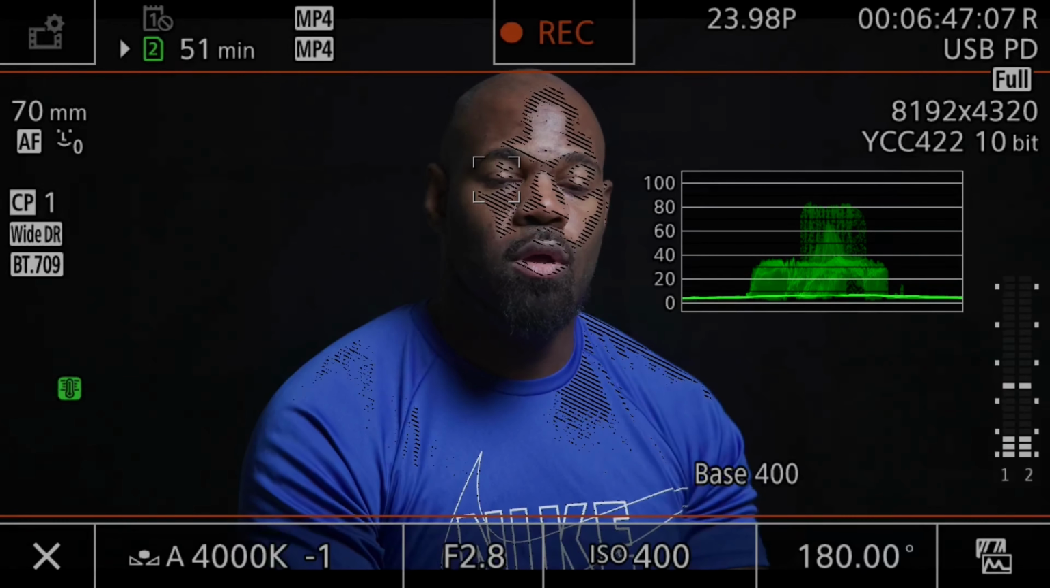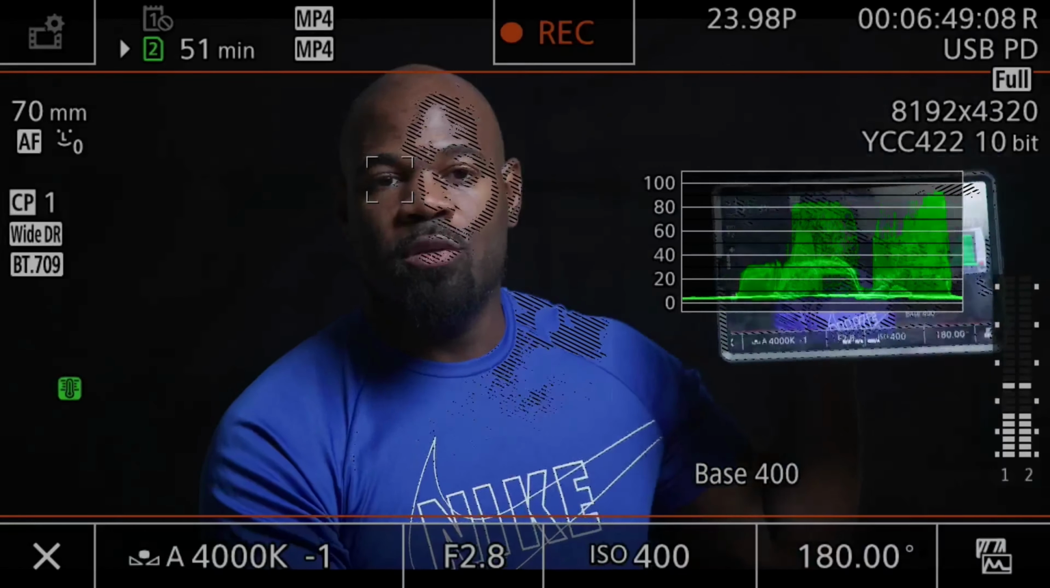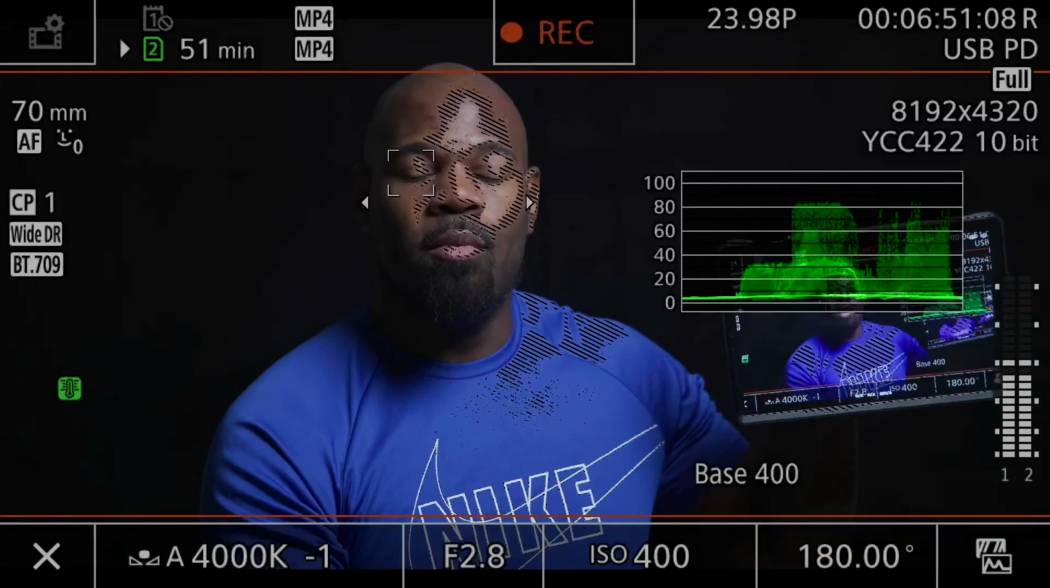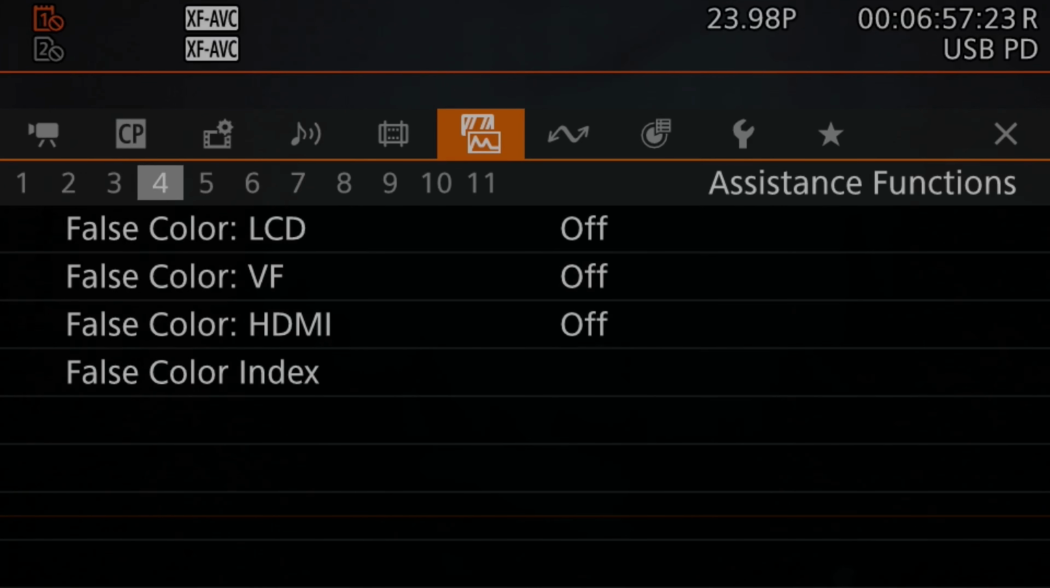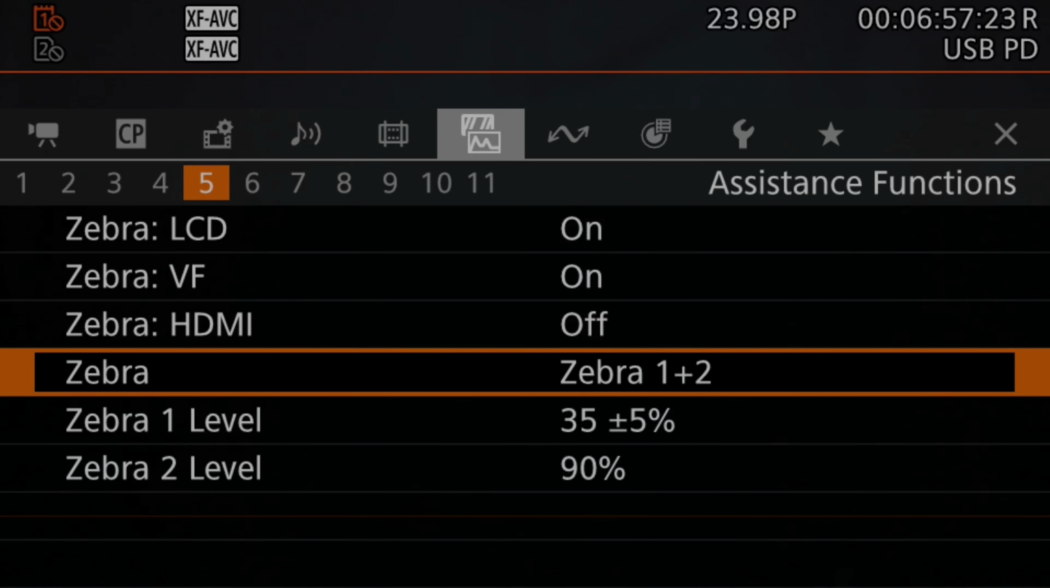It's a little tutorial. I'm using the RavenEye on my camera, which is so awesome. I highly recommend it. I'll probably do a little video just talking about the RavenEye. It's old. It's not even new. It's maybe 4 years old. 3 years old actually, maybe. But yeah, it's still awesome. So you can actually find your zebras right here under assistant functions.